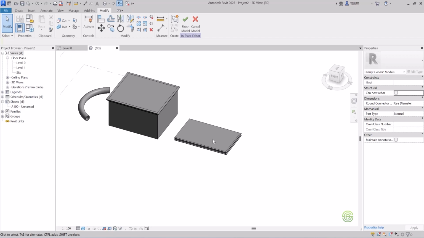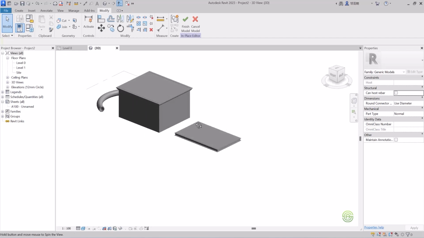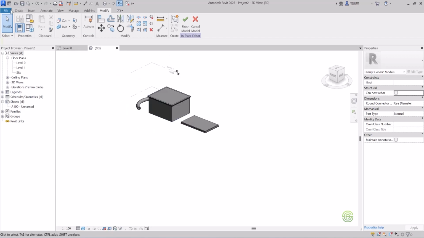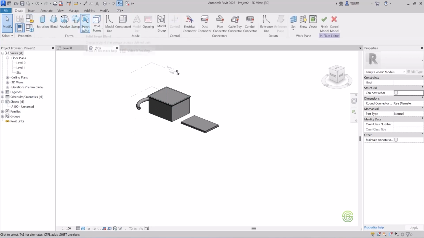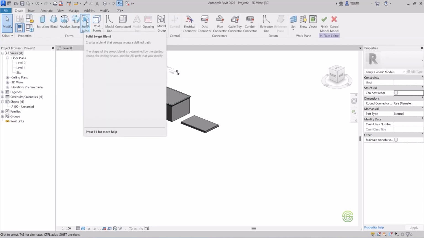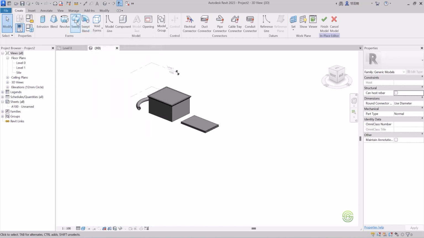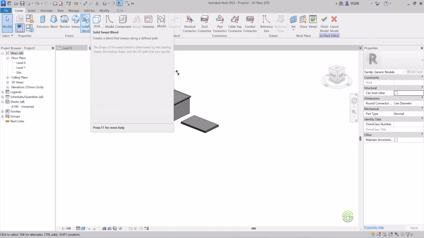So now we'll see what swept blend is. Again, go to create, and now we have swept blend. Swept blend is a combination of sweep and blend. This sweep and blend together is known as swept blend. So just click on swept blend.